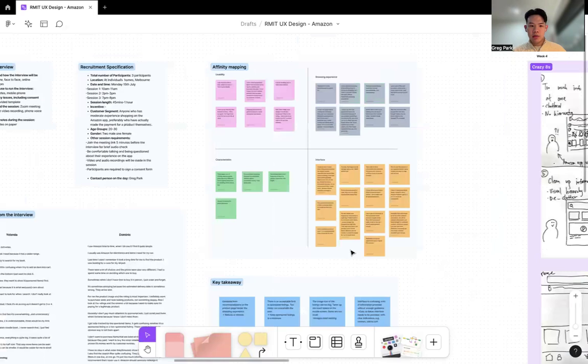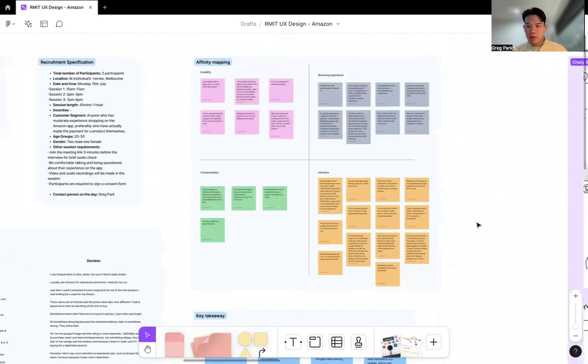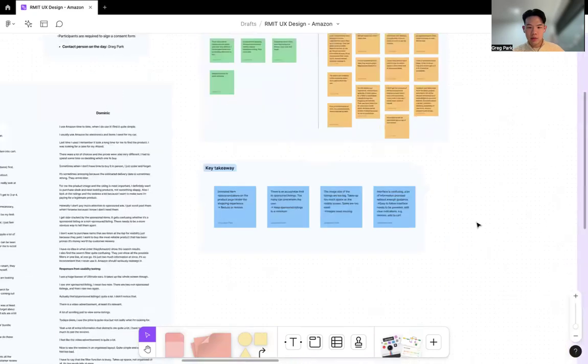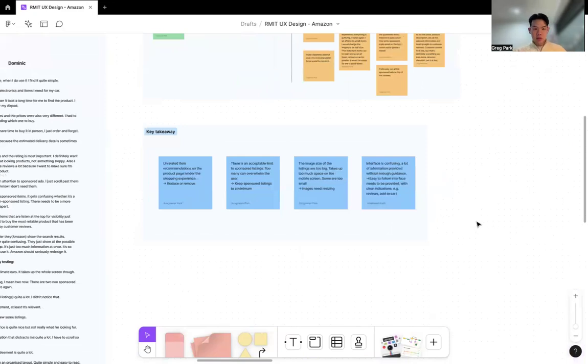Using those comments, I created the affinity map, divided into four different areas: usability, browsing experience, characteristics, and interface. And as you can see, we have a lot of significant comments talking about the browsing experience and the interface. So I knew that I had to focus on those two areas. So my key takeaway was to reduce or remove a lot of unrelated item suggestions and advertisements from the interface.